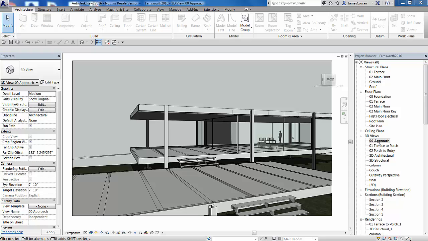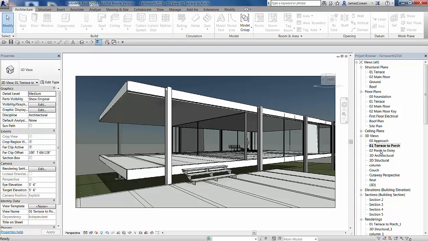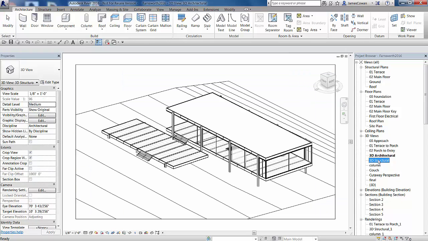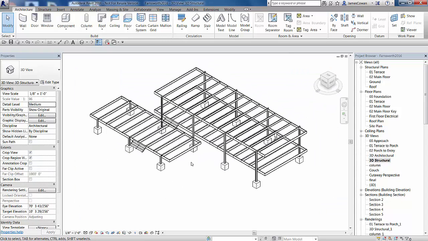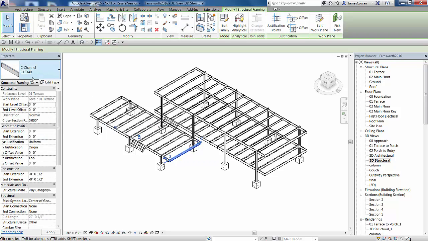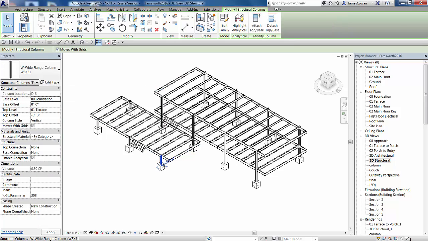I'm in a Revit project file and I have different views showing the different building components. One of those views is showing primarily the structural components, foundations and framing members, and if I select them you can see that they are sized inside Revit.